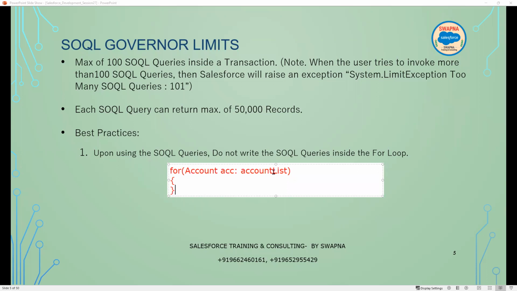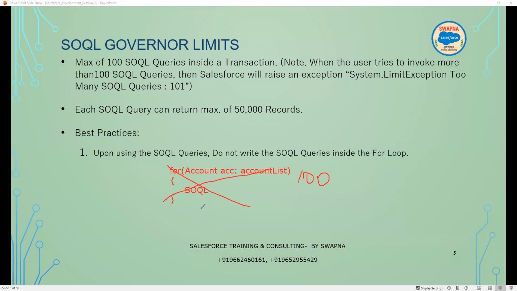And if you try to write a SOQL query inside the for loop, what will happen if you have 200 records? Every time you will be executing the SOQL query, and as soon as it reaches 100, it will immediately throw an error saying System.LimitException: Too many SOQL queries. So that's the reason to not write the SOQL query inside the for loop. It has to be always outside the for loop. Before starting the for loop or after completing the for loop, you have to specify the SOQL query if you need it.